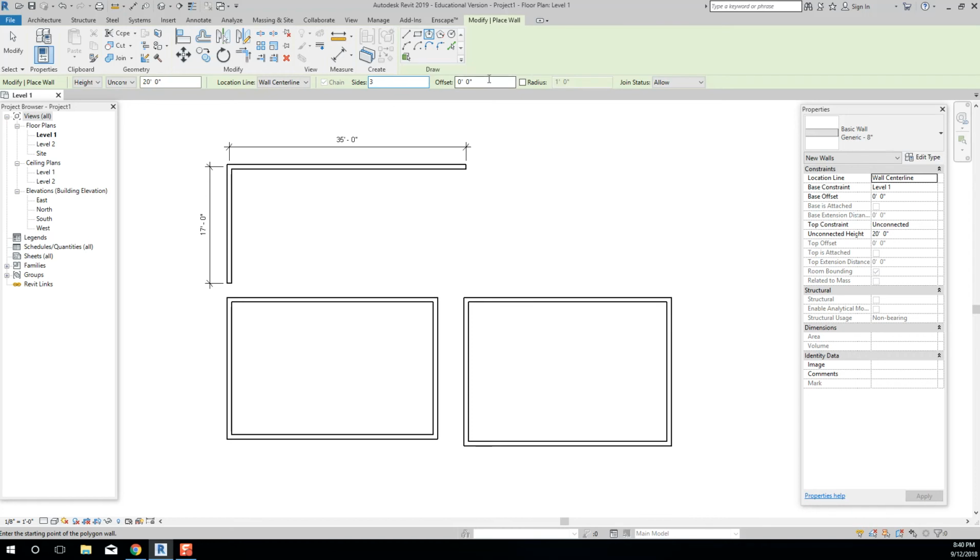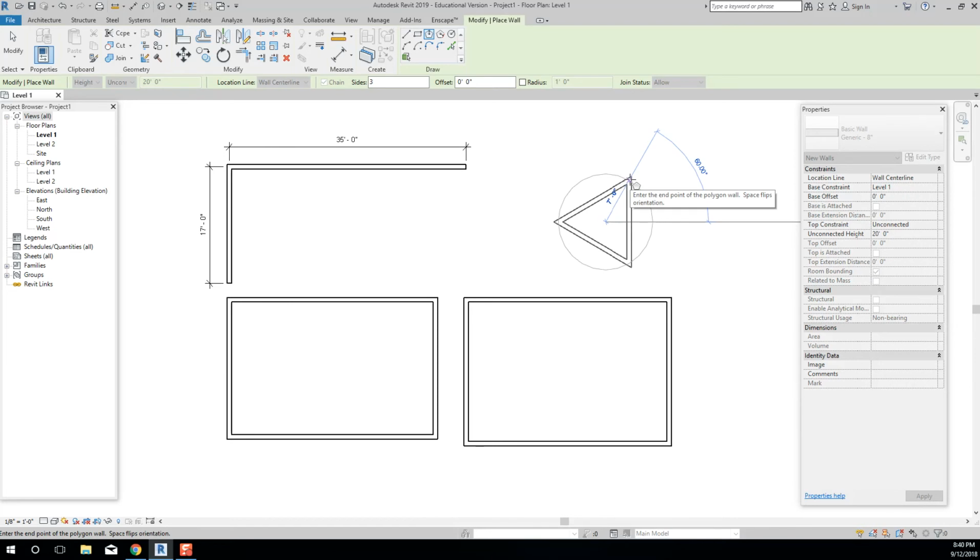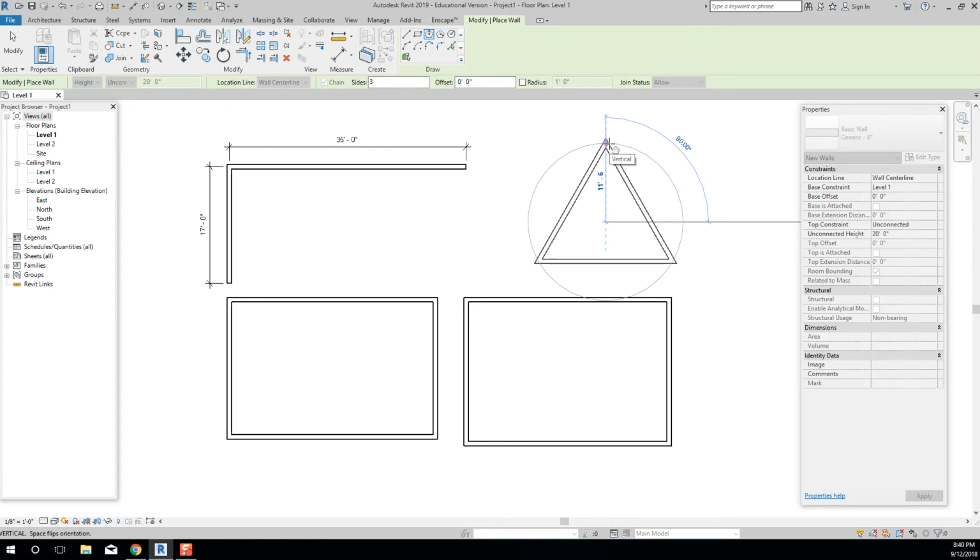Oh, it's not entering. Hopefully there we go. Okay, I need to click first. If I would have clicked first and then entered 3, it would not have wanted to change. So I want to do the sides first. But 3 sides is a triangle, right? So you're seeing it's giving me a visual of that inscribed polygon.